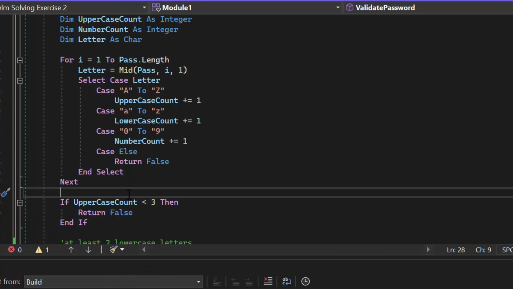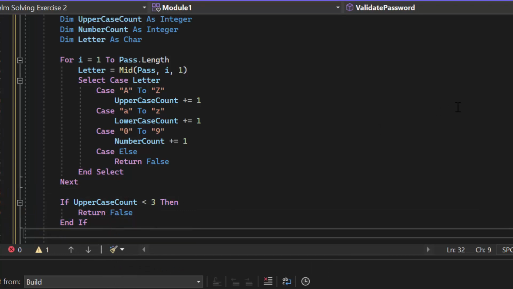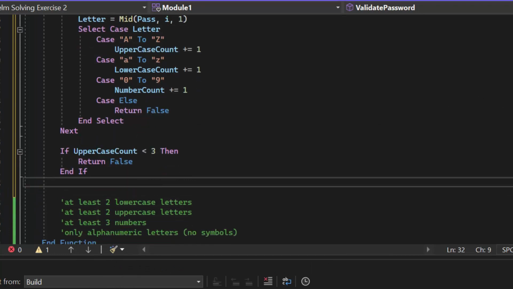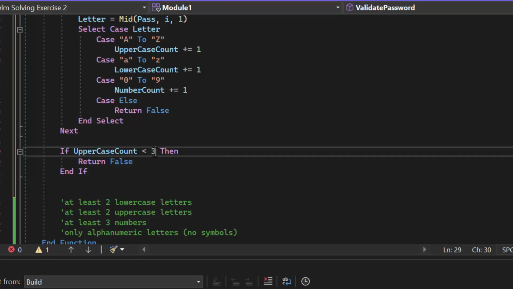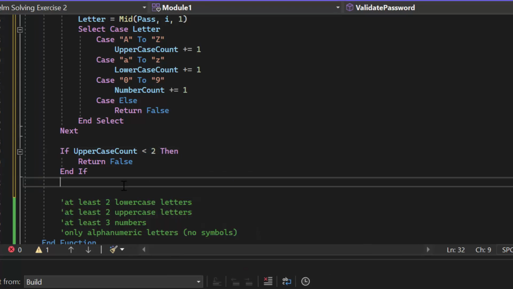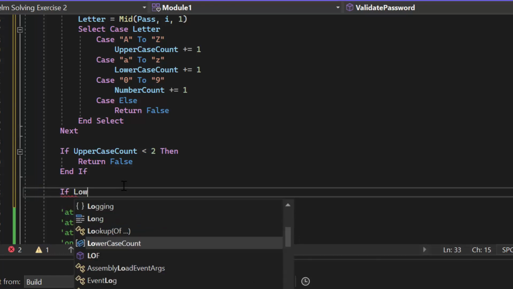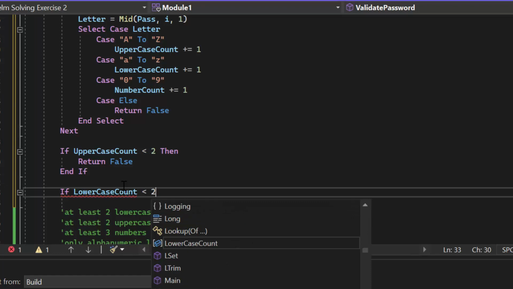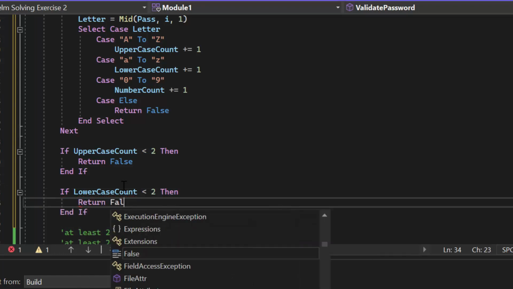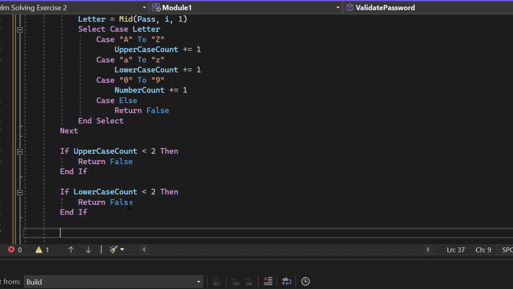All right, we don't need to have some type of ugly if statement where we have nothing in the if statement and then else return false. We're not going to do that. If it's less than 3, we know we haven't gotten it because it says at least 2 uppercase letters. So actually, not less than 3, because we only need 2 uppercase letters. So then if lowercase count is less than 2, then we're going to return false. And we need to check all of these.